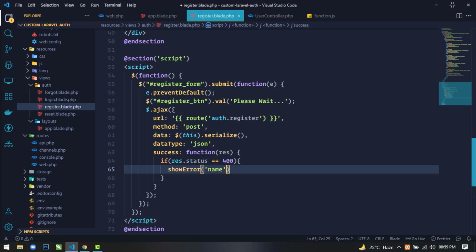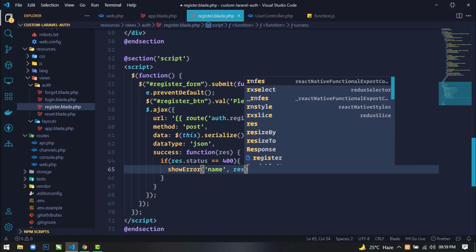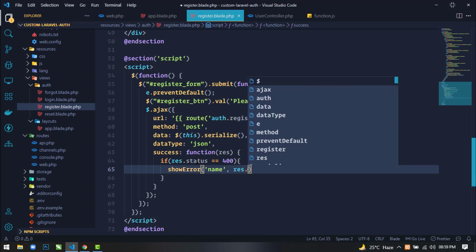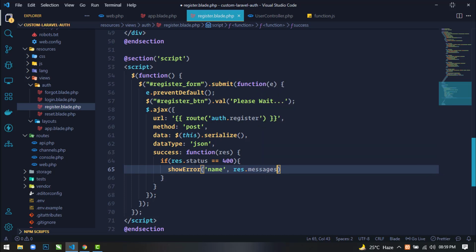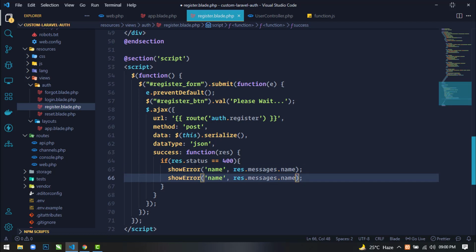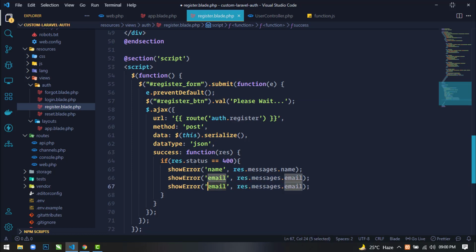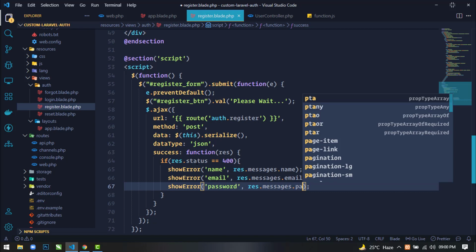Now go to register.blade.php file, and now we can use this so error method, and here we will use name field. Here we will display the validation message, so response.messages.name. Similarly we will do for the email field, so just write email, and here just write email. For password just write password, and here just write password.